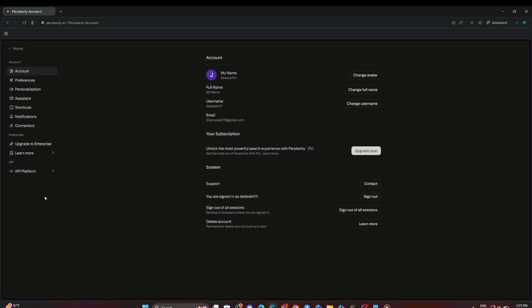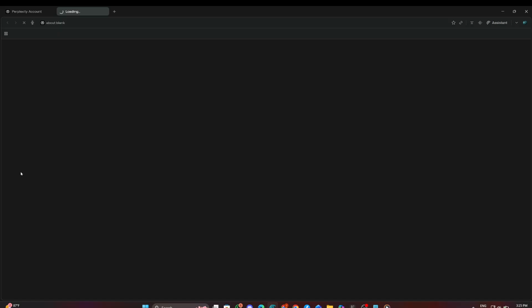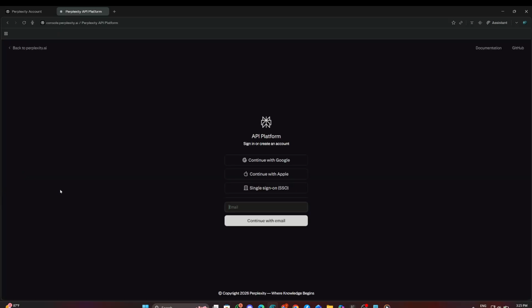Within the settings menu, look for the section titled API Keys. Click on this section to access a list of all your existing API keys. This page will display all keys associated with your account, allowing you to manage them effectively.